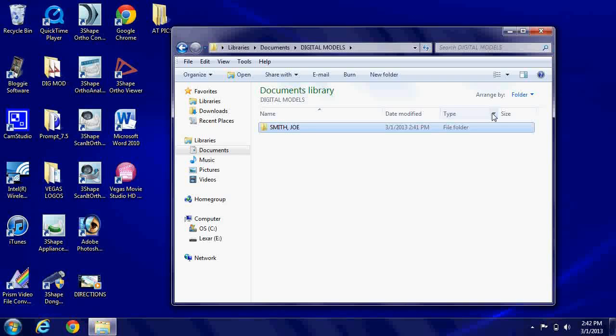Now you're ready to copy your digital models into this folder. Let me show you how to do this from an email and from a disk. We're going to start with a disk.